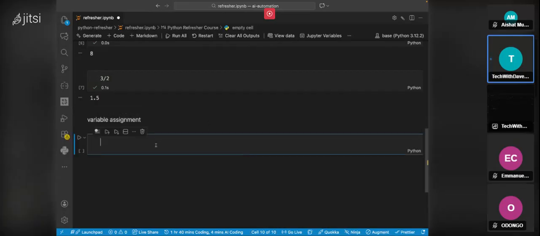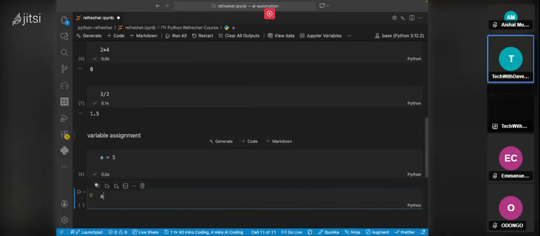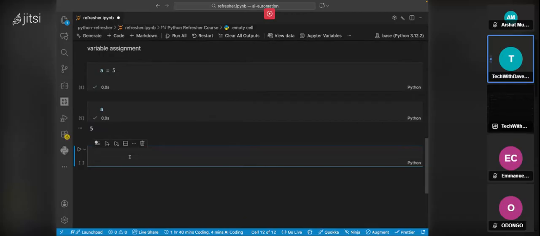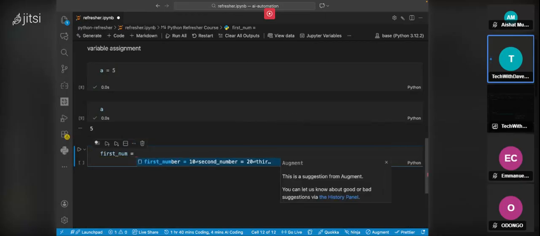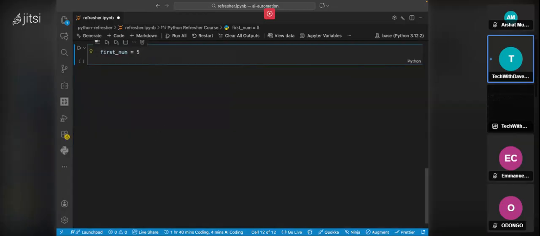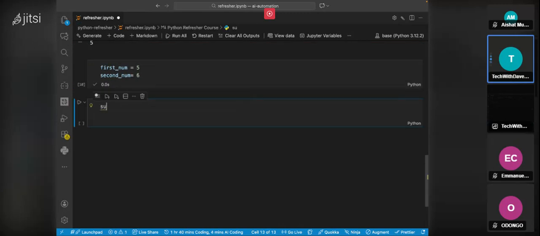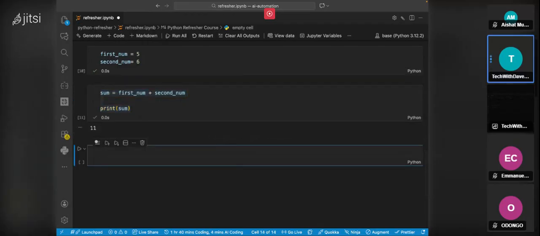For variable assignment, I can say, for example, a is equal to 5. I can say print a, and you see that here we have a is 5, right? We can also put first number is equal to 5, and second number is equal to 6. And we can create a sum, and say our sum is equal to first number plus second number, and we go ahead to print out the sum. And you see we have our output right here, 11.